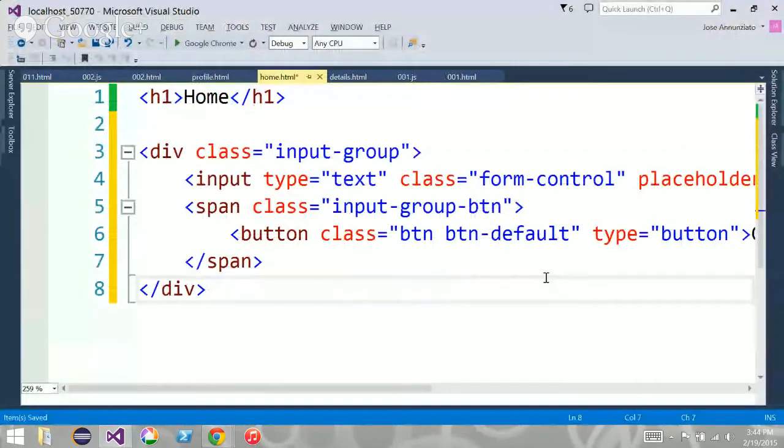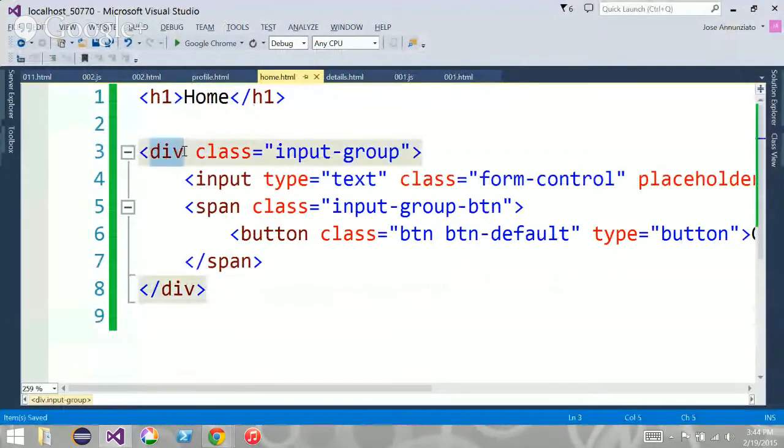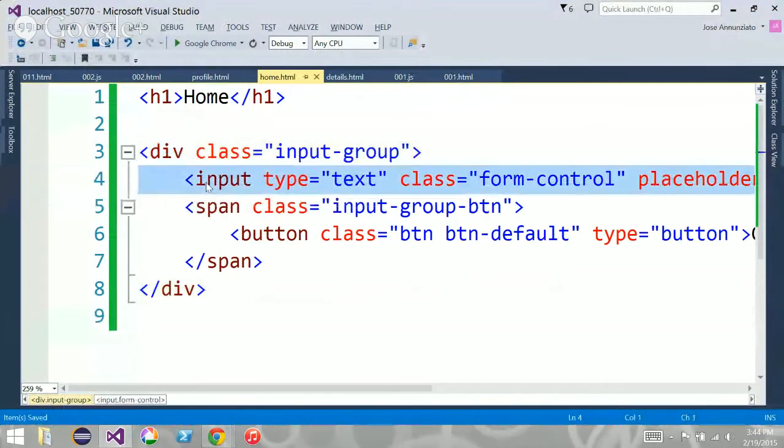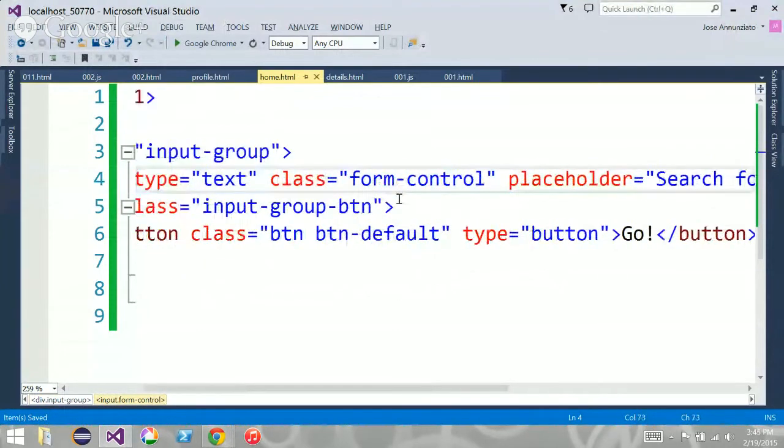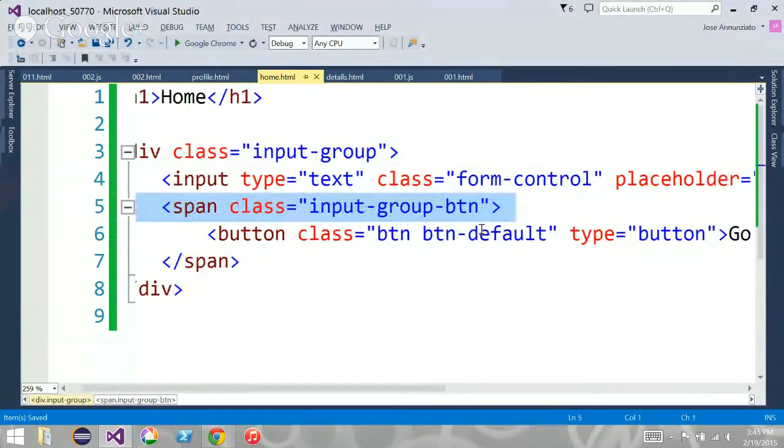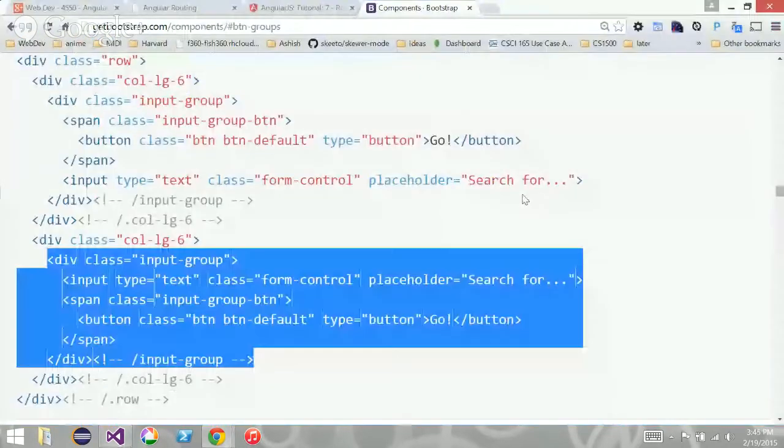What is it? It's just a div, an outer div, right? It's an input field. The input field just says the type and the class, just to make it look prettier, right? And then the button is just a button, and that's it. That's all it is, and it doesn't do anything, right?